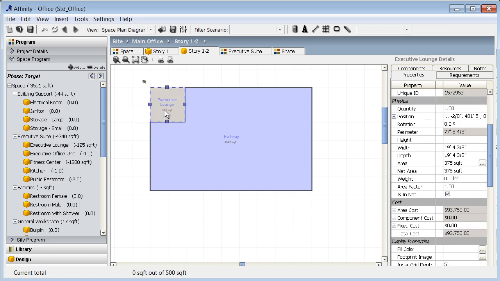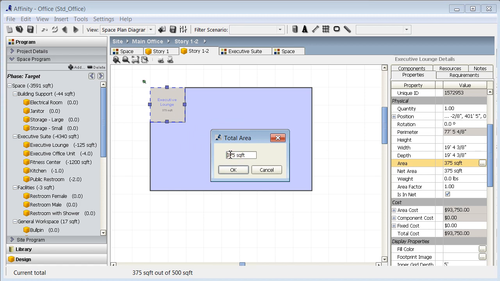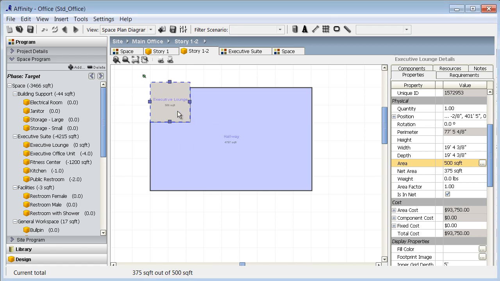Notice how the counter numbers adjust once the items are placed in the Story 2 layout view. My executive lounge has an area requirement of 500 square feet, but a unit area of 375, so I need to add 125 square feet to this space to meet the requirement. You could see the difference in the counter and in the pop-up when I hovered over the space.